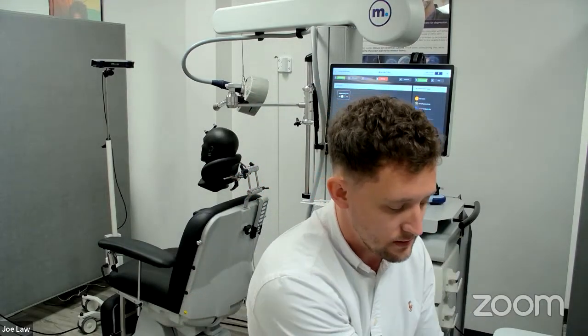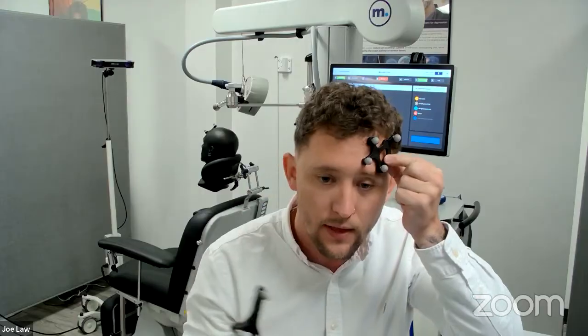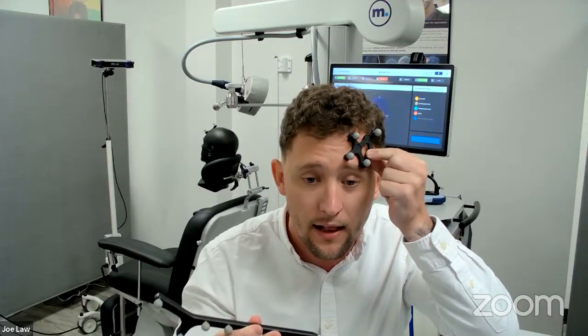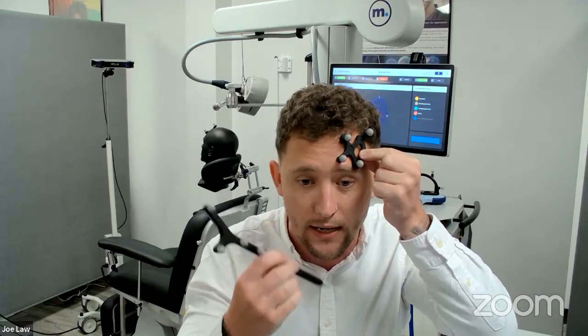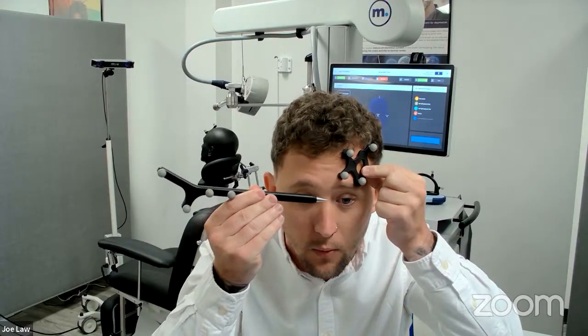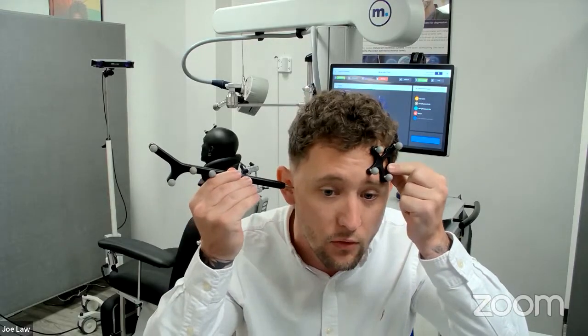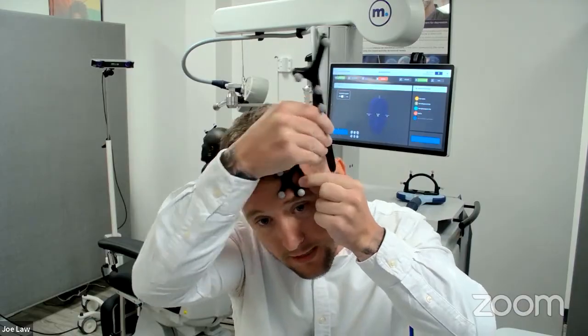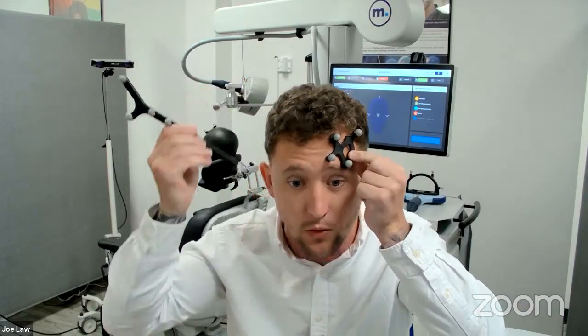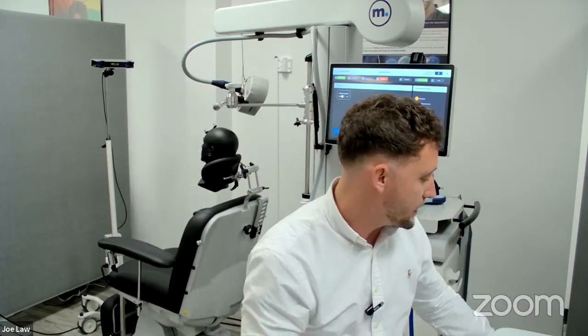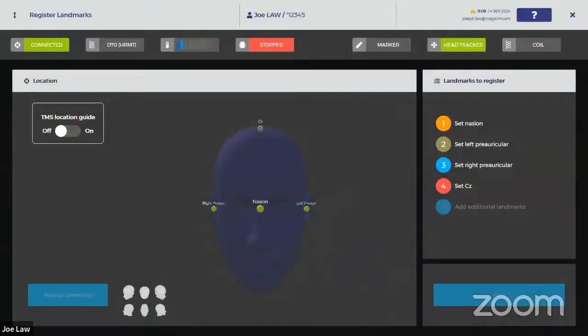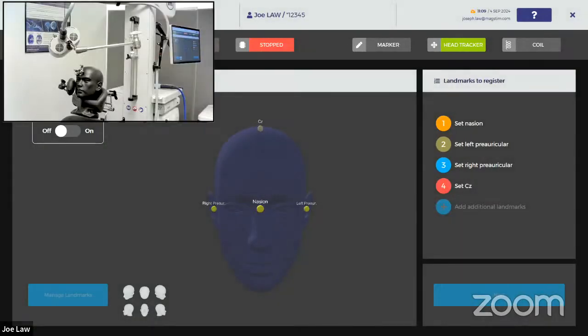So the way we do this, you stick a reusable head reference on the patient's forehead. You then have to calibrate the system to tell the system where the patient's head is in relation to that anatomical landmark. So we're going to do the nasion, then the right tragus, then the left tragus, and then the top of the head, which we call CZ. So I've already placed the head reference on this patient's head, as you can see on the other video. So what I'm going to do is now register those anatomical landmarks.